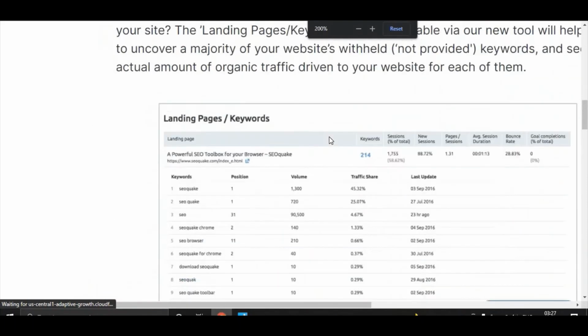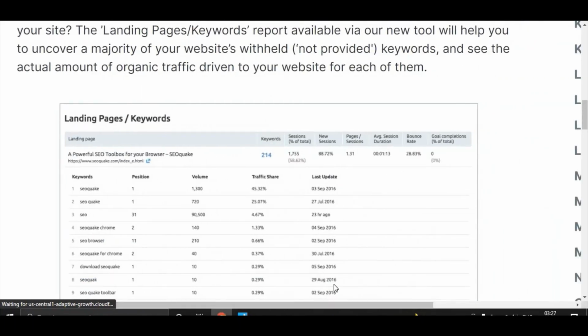And if you see here again, this gives you information about, for example, a powerful SEO toolbox for your browser, SEO Quake. SEO Quake is nothing but another tool. If you see here, guys, I have SEO Quake here, you see, has access to this site. I have installed this Chrome extension which gives valuable information to me about each URL. I just have to click on the Chrome extension, and immediately I can find out details about any URL on any of these Chrome browsers. Keywords, 214 keywords are there on the landing page. Sessions 1,700, new sessions 88%, and all of that information is available.